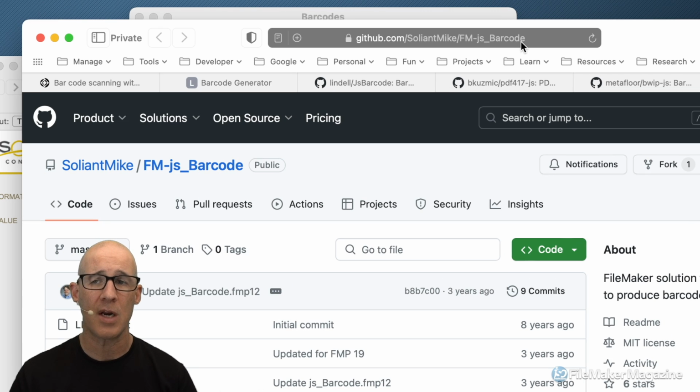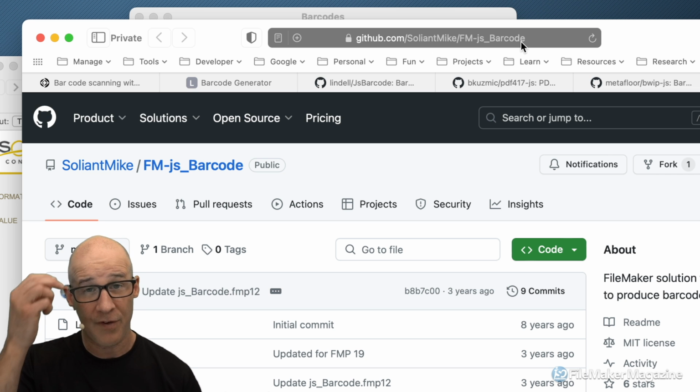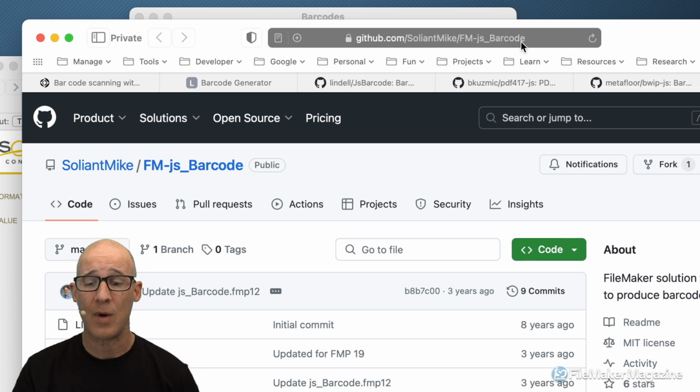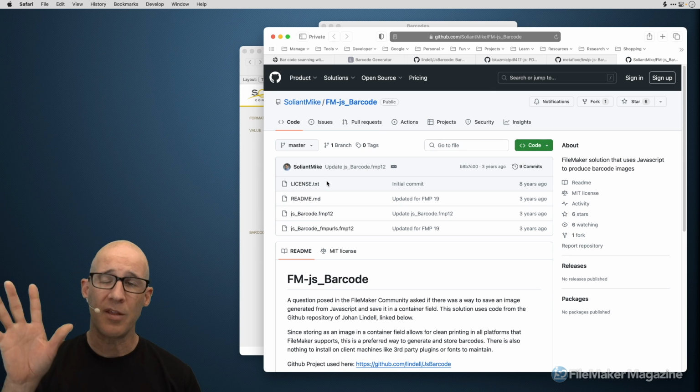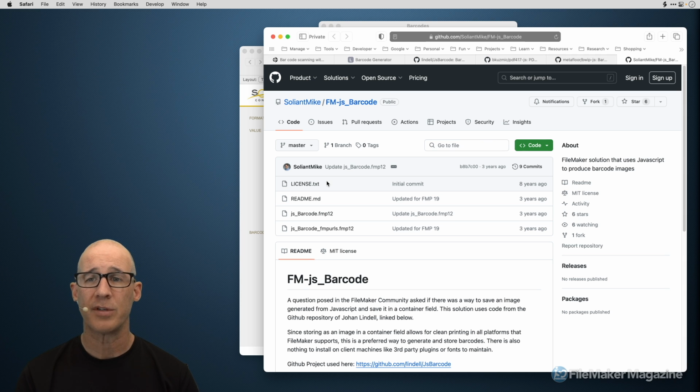I'll show that on screen. Plus, it will be in the documentation of the file that you've been able to download from the magazine website. Compliments to Mike for providing this through Scilient. They have an article about this. There are many other videos on YouTube about barcodes and FileMaker.